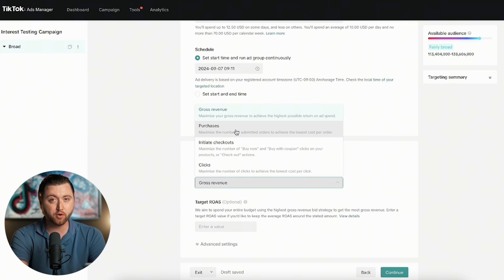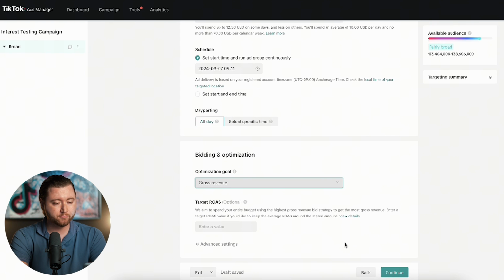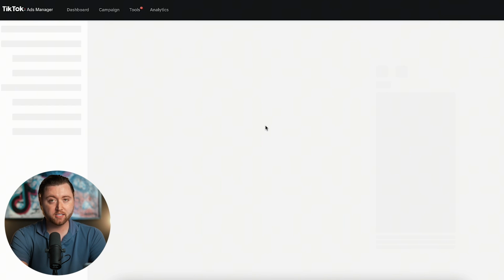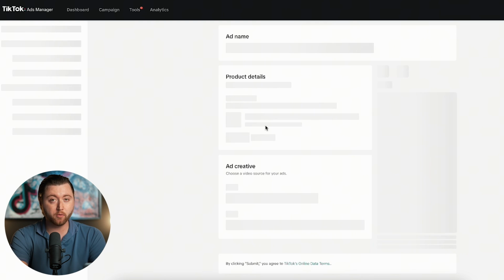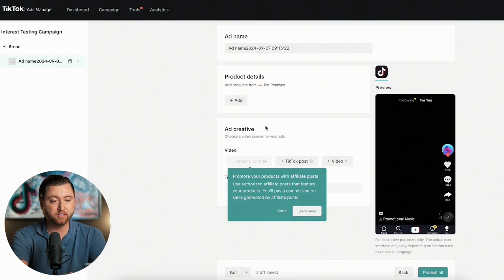Now, if you have multiple different products at different average order values, you're selling different types of clothing and there's different pricing for all of them, you want to go for gross revenue, so that way you can maximize the overall return across all of your products. So we're going to go ahead and select gross revenue, and then we're going to hit continue. And with TikTok ads specifically on Shopify, it's best performing whenever you can at least have 5 to 7 creatives.